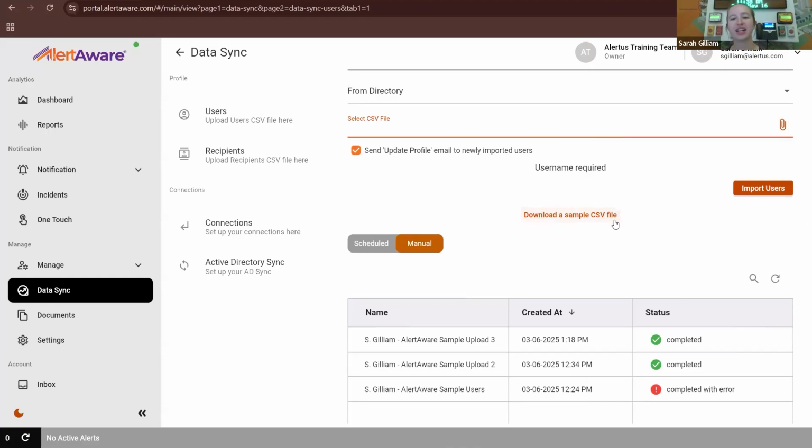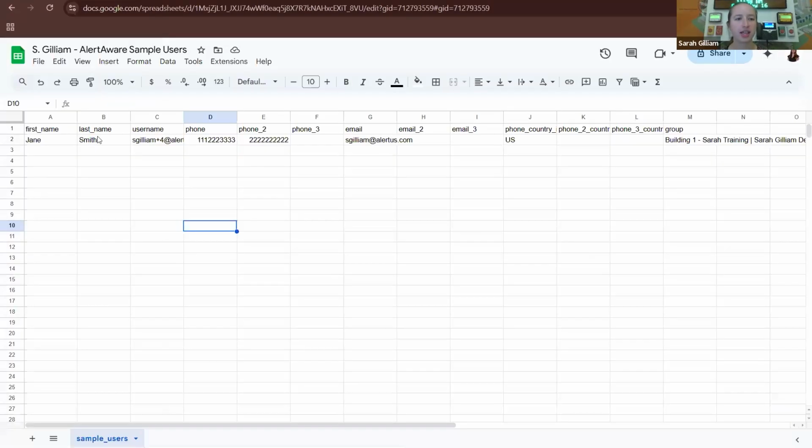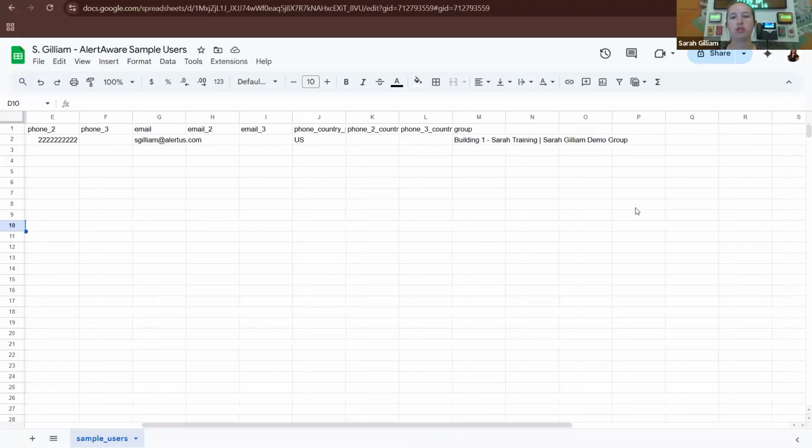And I already downloaded this sample file and just uploaded it to my drive here so we can take a look at what that CSV should look like. But basically, it's just a spreadsheet here where you'll have everyone's first and last name. Their username should just be their email. And then you can also assign phone numbers, email addresses. You can do multiple if they have multiple. And then you're also able to go ahead and add them to specific groups from this CSV that you're importing.